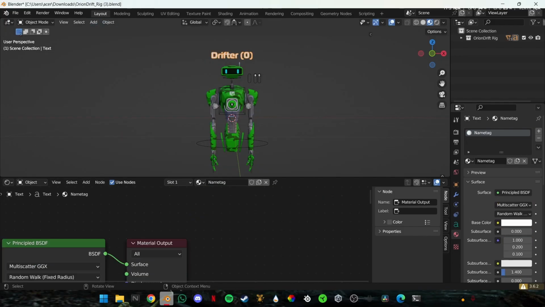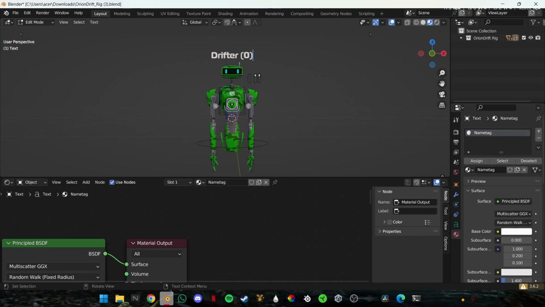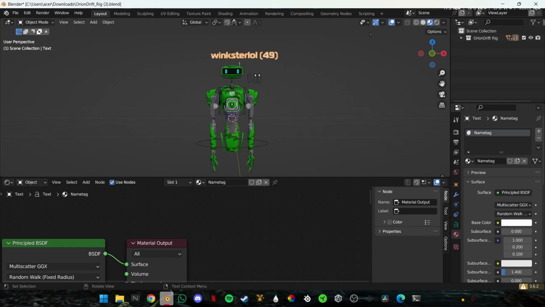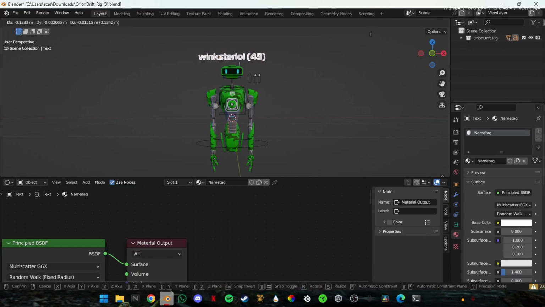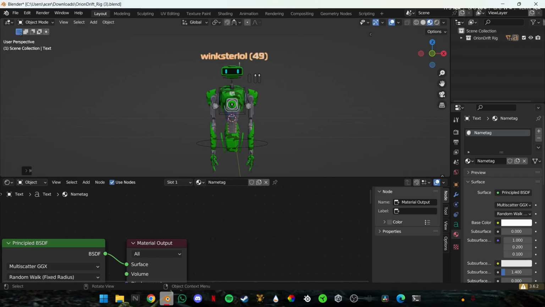Then you can change the name. I'll show you how, but I'm not gonna do it because it looks weird in profile pictures. But you can go into edit mode over here and just type it in. So I'll go with my username, Wingster lol, and my level, I don't know, I'll just go with 49. As you can see, it's not centered, so I'll just click this, then press G on your keyboard and just kind of place it where you think it should be.